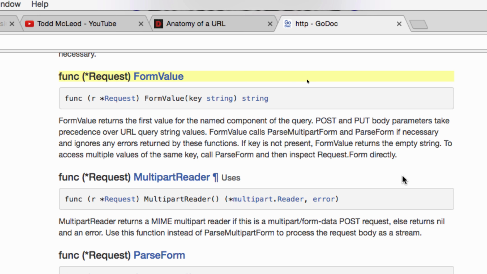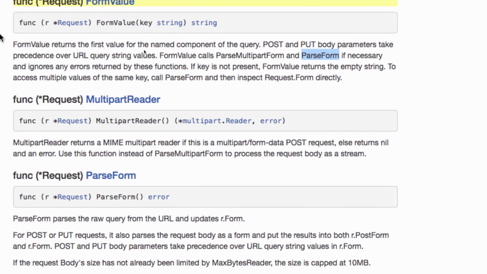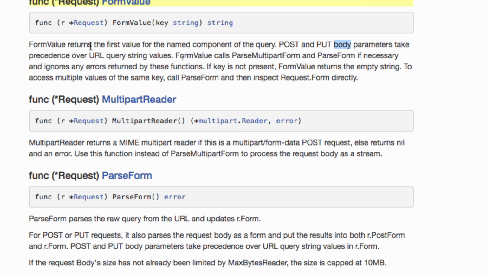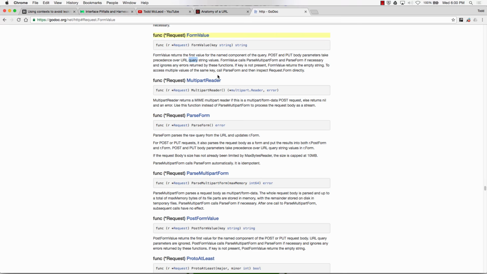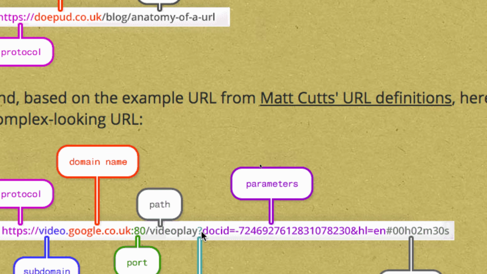Form value calls parse multipart form and parse form if necessary. So remember we looked at form and post form, and they both said, hey, you have to call parse form to use those fields in the struct. Well, if you use form value, it calls parse form for you if it's needed. So we could just use form value, and that's going to get the values from either the form body, form submission, or the URL query string. Remember what a URL query string is.